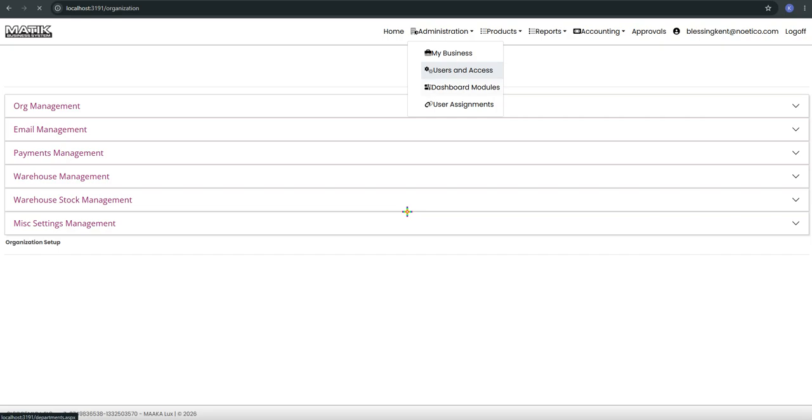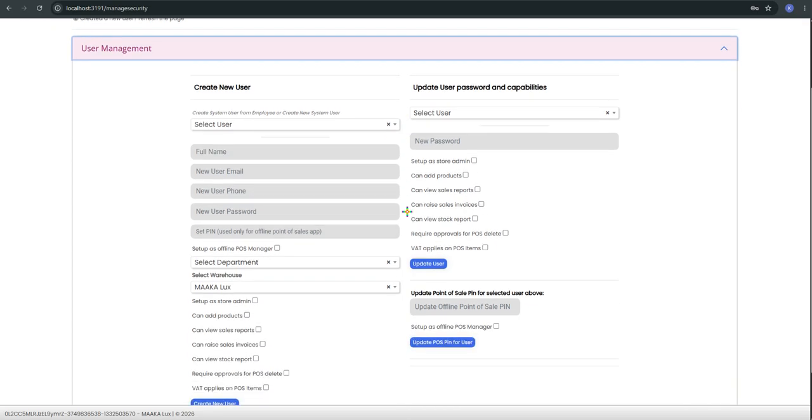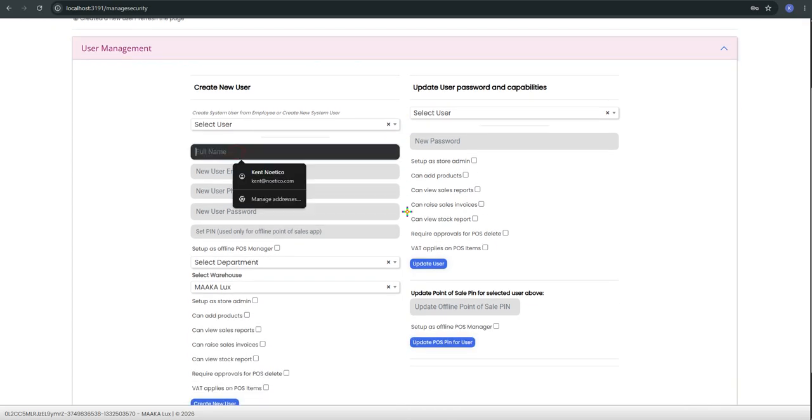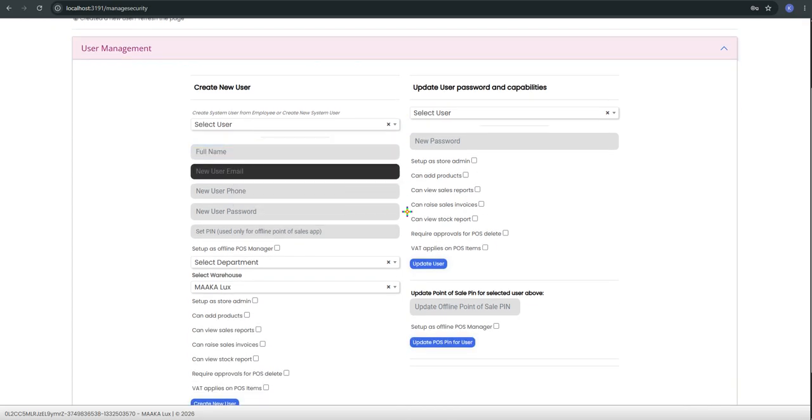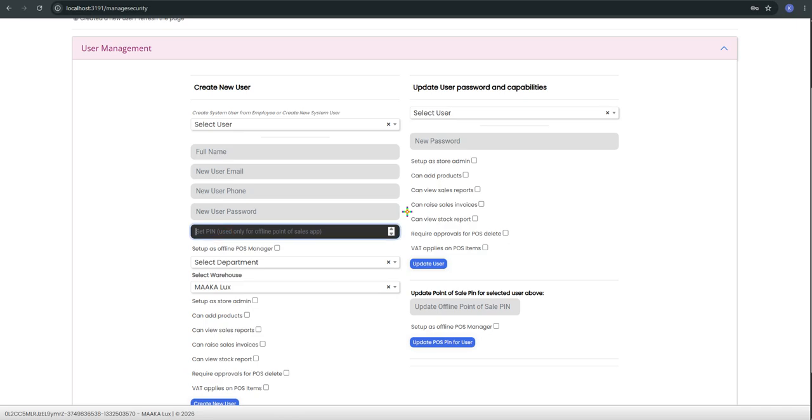So open Users and Access. Here you want to go to User Management, create a user here, enter the user's full name, email, phone number, password, and set a PIN. This PIN is for the offline point of sale. We'll use this PIN to work. So this is different from this password.